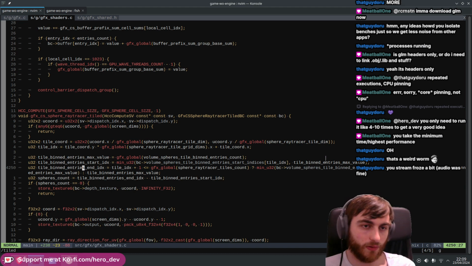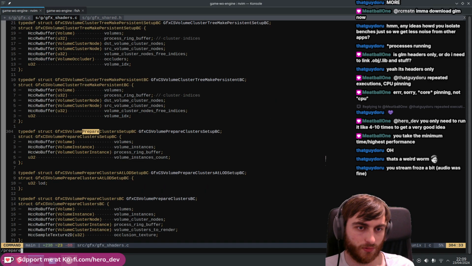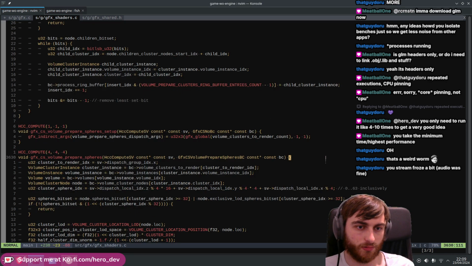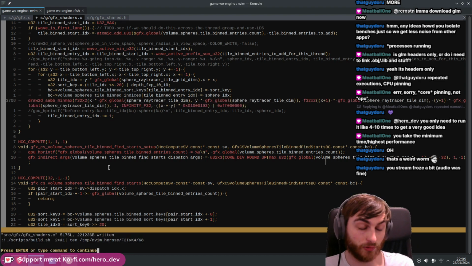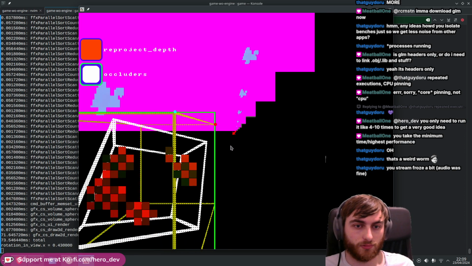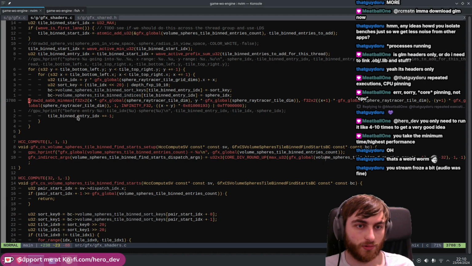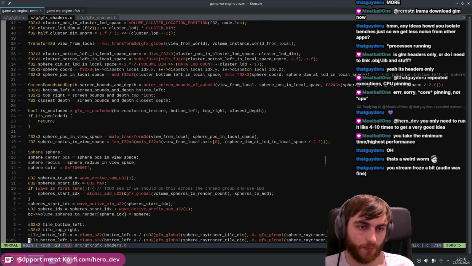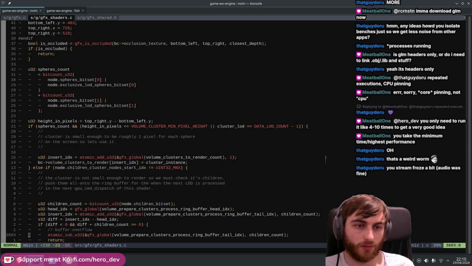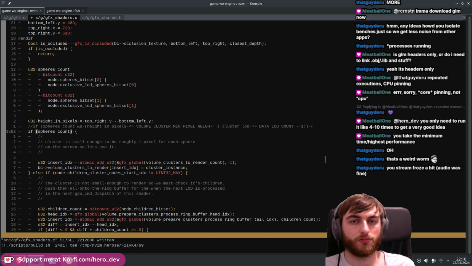Oh, we can do that debug drawing that we did when we prepared spheres. We did this, which was really cool. So we could debug draw those tiles. Oh, there's too many of them. Whoops. If we go to the prepare clusters, we can say, hey, just render the first LOD that has spheres, and don't bother rendering any higher LODs.